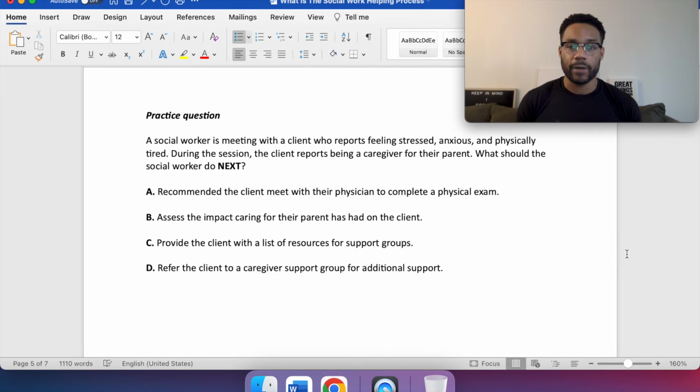And now let's jump into a practice question to see how we will apply the social work helping process. A social worker is meeting with the client who reports feeling stressed, anxious, and physically tired. During the session, the client reports being a caregiver for their parent. What should the social worker do next? A, recommend the client meet with their physician to complete a physical exam. B, assess the impact caring for their parent has had on the client. C, provide the client with a list of resources for support groups. Or D, refer the client to a caregiver support group for additional support. You know how we do?